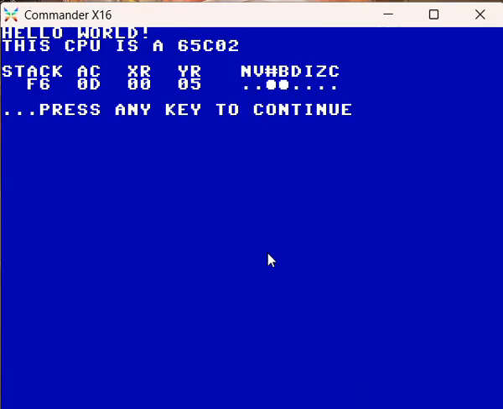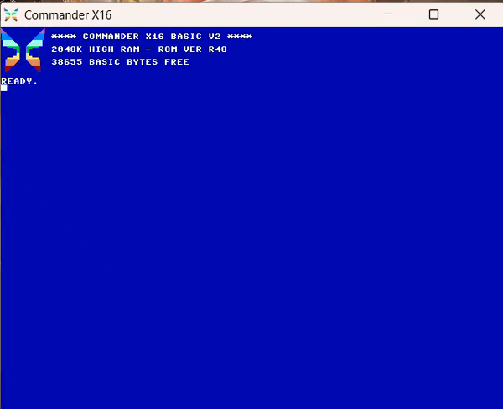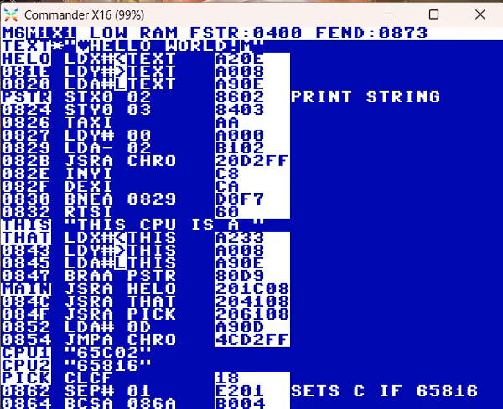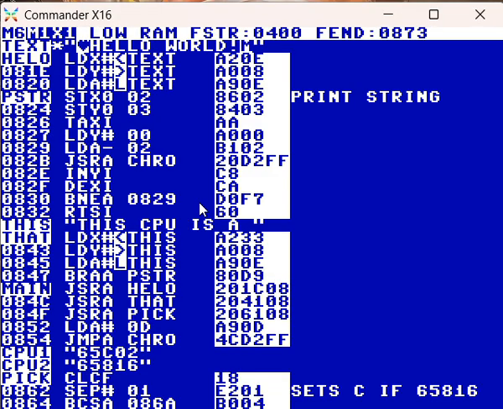Hello world, this CPU is a 65C02. You can see the N and B flags that we have on the 65C02. So that's great. So now let's open up the 65816 version, and we'll just load hello, run it. In this case, all of our code's already entered, so we'll just execute main. This is the 65816, and we have the M and X flags, both 1. So that's it. We've just written code that works in both the 65C02 and the 65816.